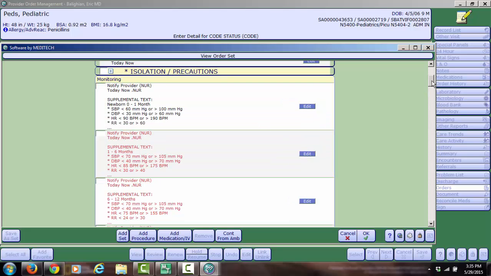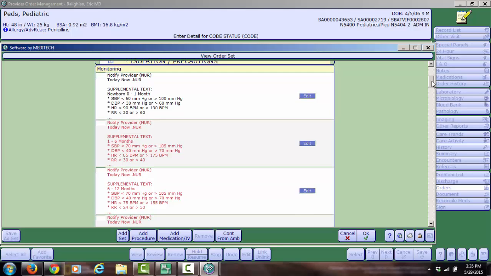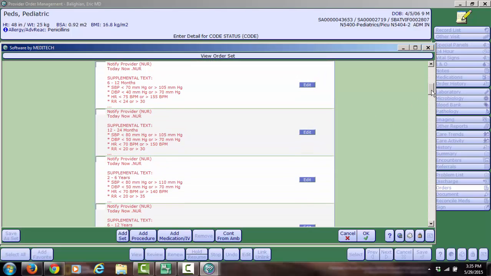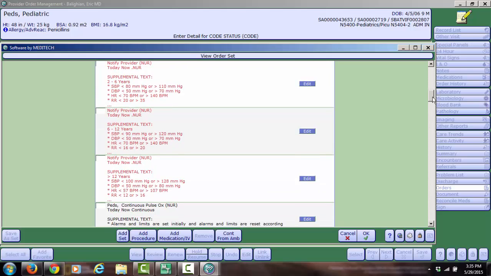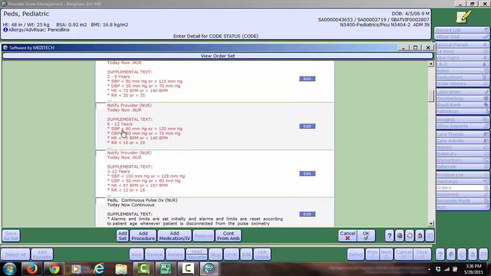Now, monitoring. So this is kind of neat. This is based on age. So you would ask yourself, how old is my patient? Well, my patient is 9 years old. So you would go to the 9-year-old. Okay, so this is 6 to 12 years. These are typical vital signs that are appropriate for a 6 to 12-year-old.